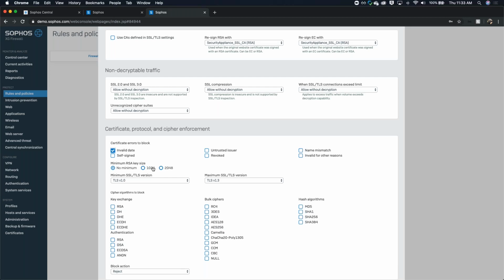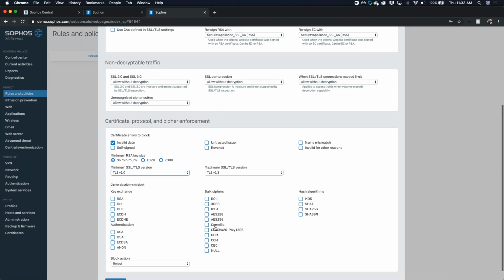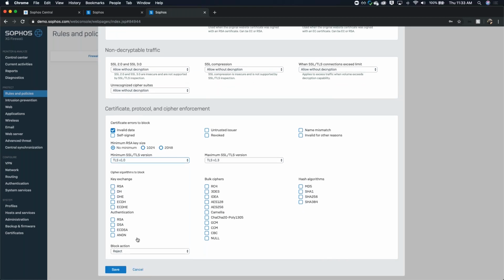You can also select the minimum RSA key size that is needed, and you can select the minimum and maximum TLS versions that the engine can decrypt. At the same time, some weak ciphers can also be blocked. Certain compliances do not allow weak ciphers like 3DES, RC4. All these are blocked for compliance purposes. So you can certainly build out your policies based on that, and you can reject and notify, which presents a block screen to the end user when these are blocked for these valid reasons.